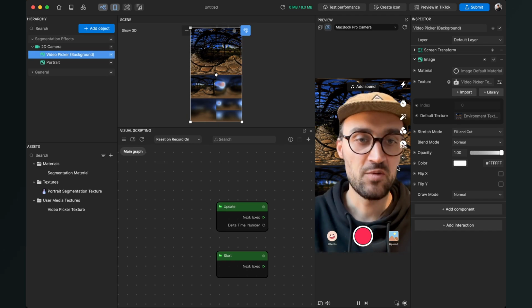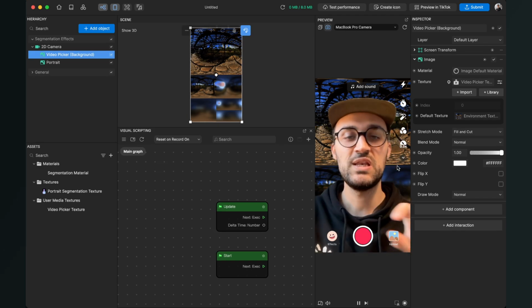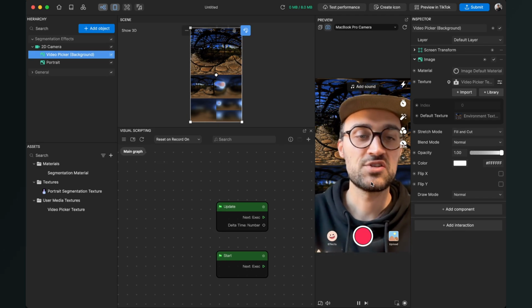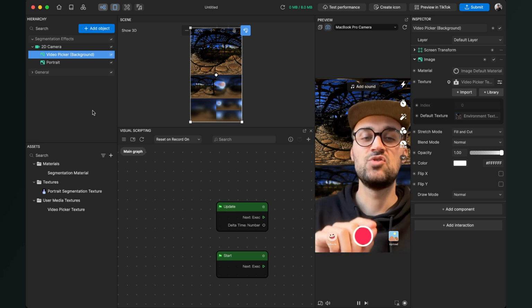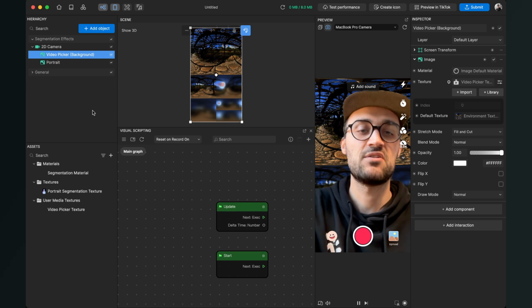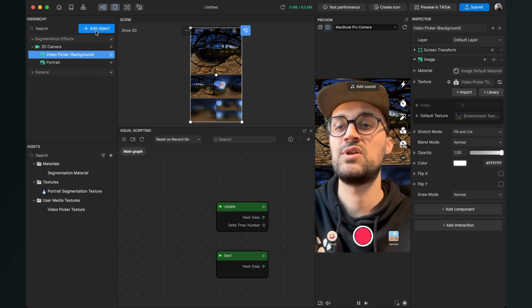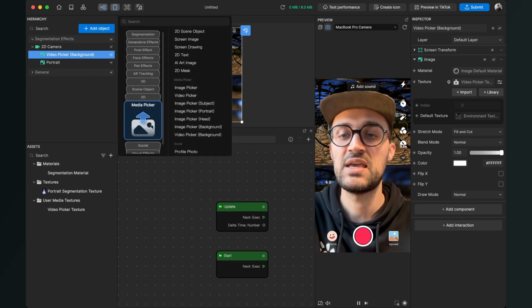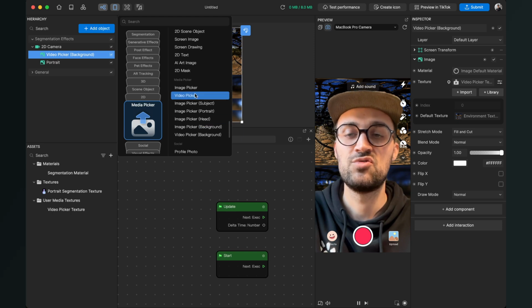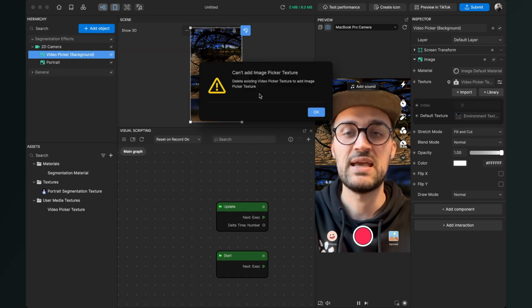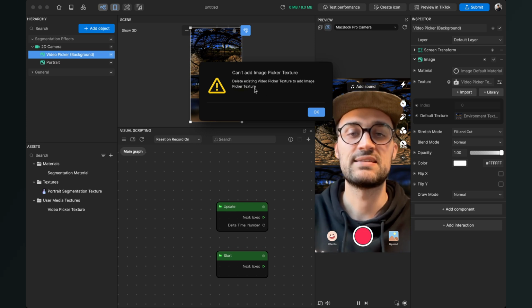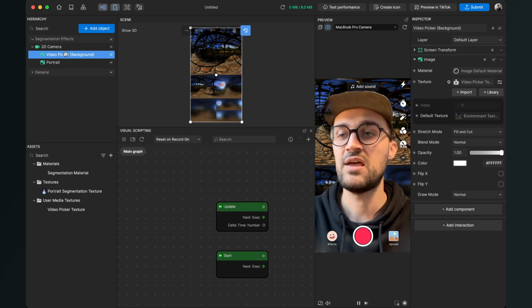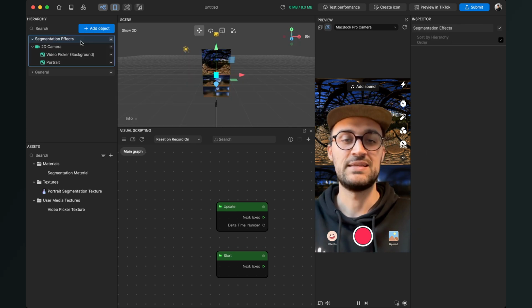This was the video picker, so we can only choose videos, and we can also create a picture picker, but we can't do two pickers at the same time. So when we go to the add object again, go to media picker, and now I want to choose an image picker, we get this error message which says can't add image picker because we have to delete our existing video picker. So we don't have to only to delete this here.